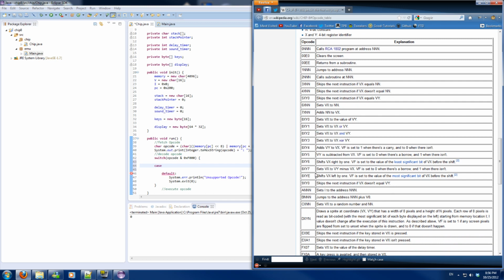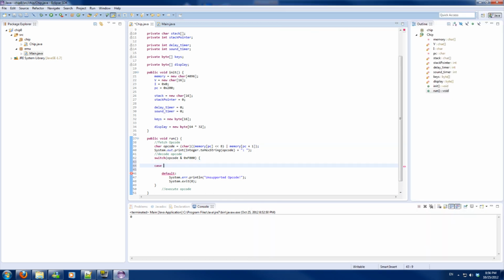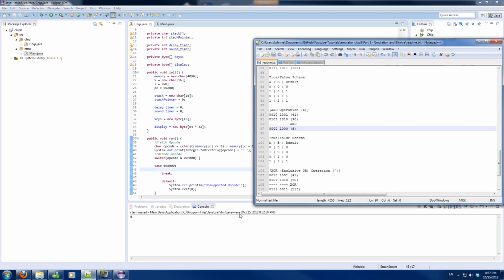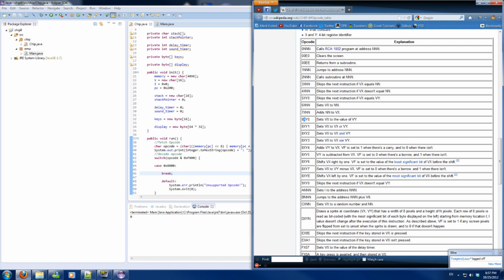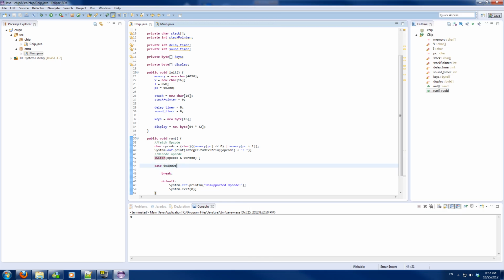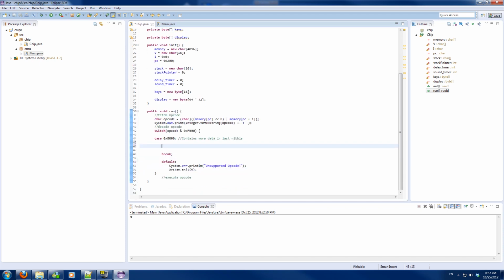So I will do the example on 8. If our case equals 0x8000, or the 8 series, we notice, hey, our last 4 bits, the last nibble, is also giving us data. So I will add a comment about this: contains more data in last nibble. So in this switch statement, we will add another switch statement checking the last nibble, which we will do the same way. We use bitwise ANDing on the last nibble instead of the first. So here we use the first, here the last.